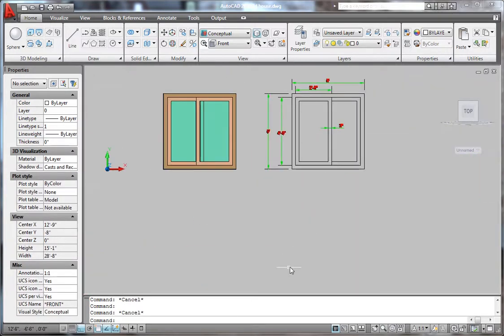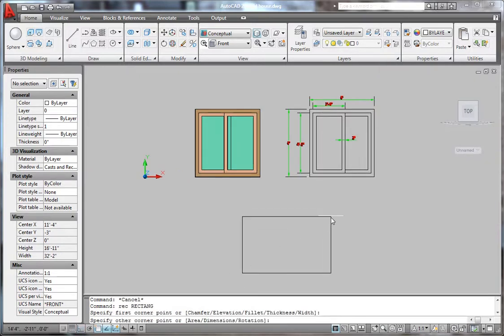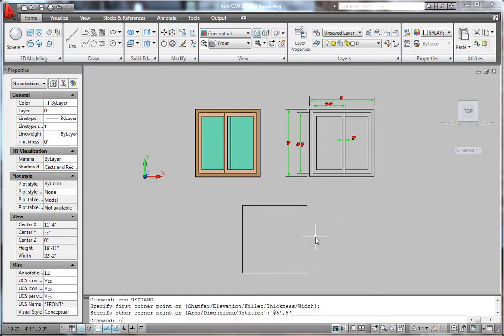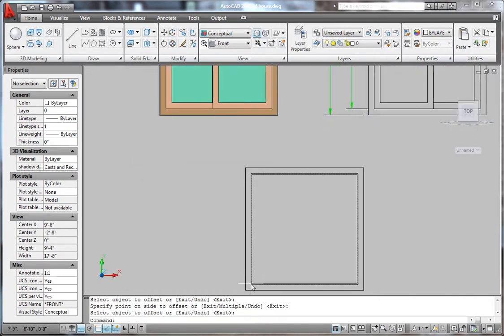Now again select rectangle, REC, click anywhere near this and type @. Give it height, you can say X or Y, type 5 feet comma 5 feet, hit enter. Offset 3 inches inside. Now we have to create a rectangle from this corner.